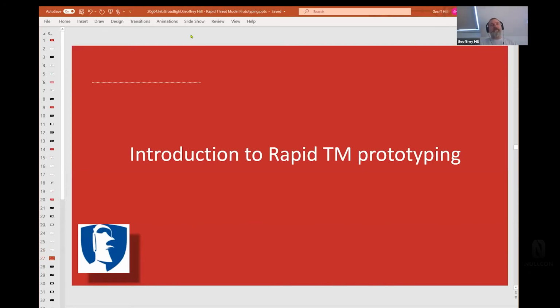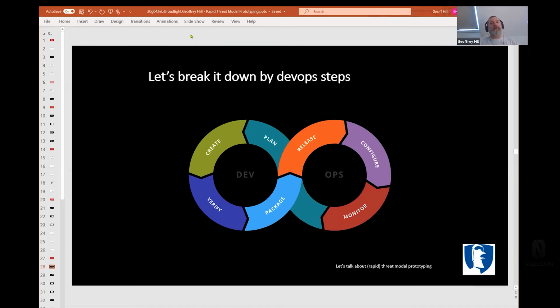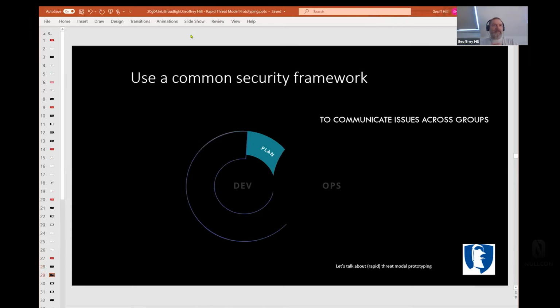Here's the introduction to rapid threat model prototyping in 9 minutes or less. So we'll break it down by DevOps steps. Let's start off with the planning stage right here. We want to communicate our issues across groups. During the planning stages is where we pick a common security framework, such as OWASP Top 10, and we move along.